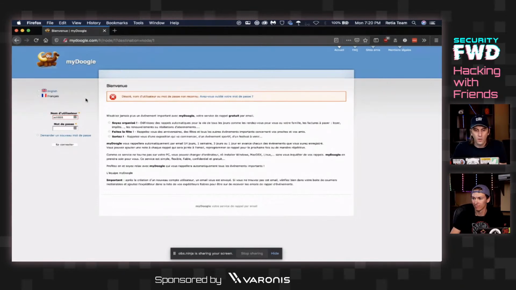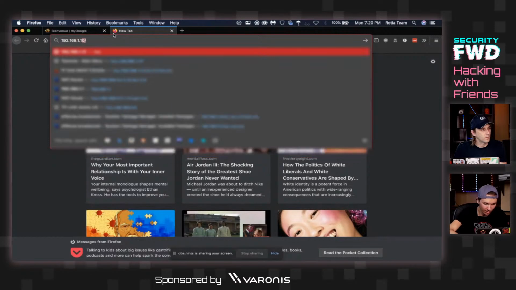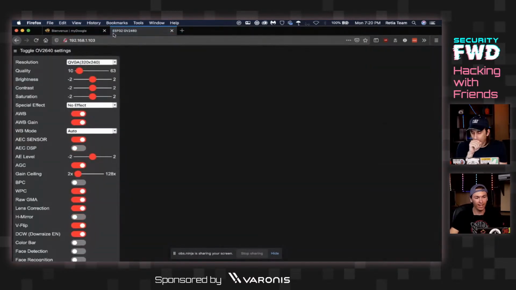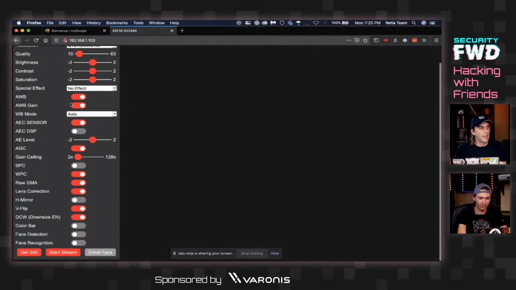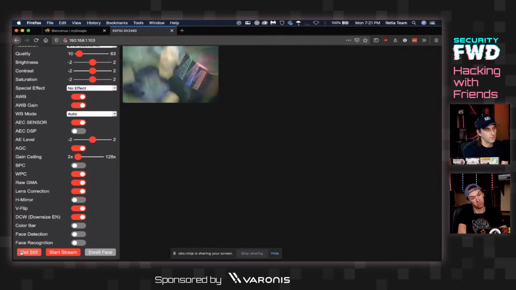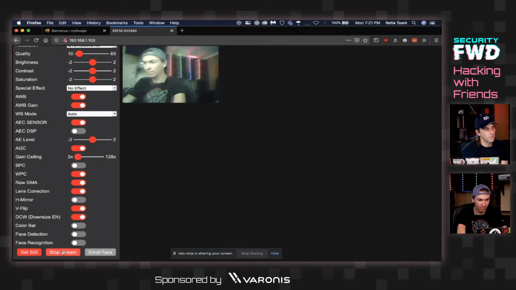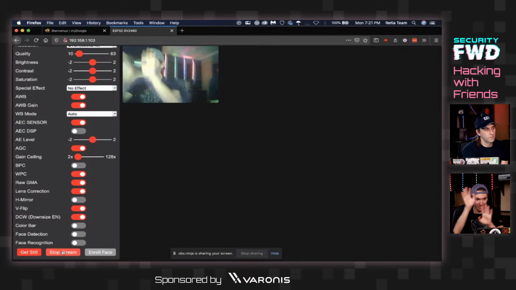So now we also need to do the additional step of taking a look at the webcam. So go ahead and go to 192.168.1.103. Yep. Hey, I see a bunch of toggles. Okay, so at the bottom, go ahead and scroll all the way down, and you're going to want to just click on Get Still. Okay, kind of boring. Do it maybe a couple more times. Okay, and then click on Start Stream.